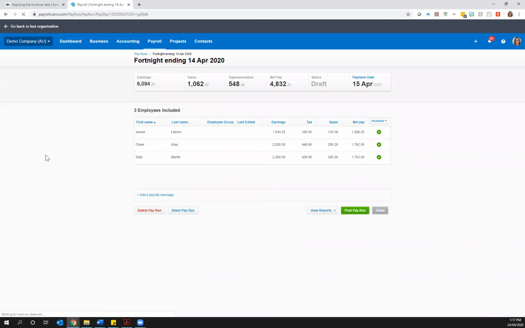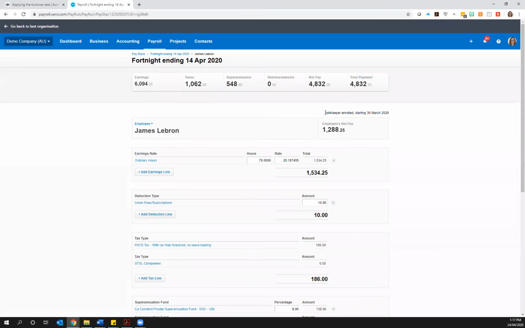And we'll go into James now. One of the big changes you will notice is for each of the employees in a pay run who is enrolled and eligible, you'll now see this piece of information sitting here on the top right hand of the screen. That's really handy if you are processing a payroll that's got multiple employees, and perhaps some of them, for whatever reason, weren't deemed to be eligible at the time.